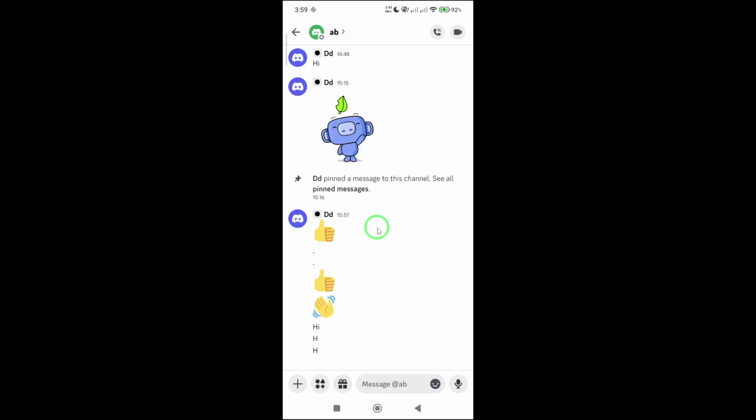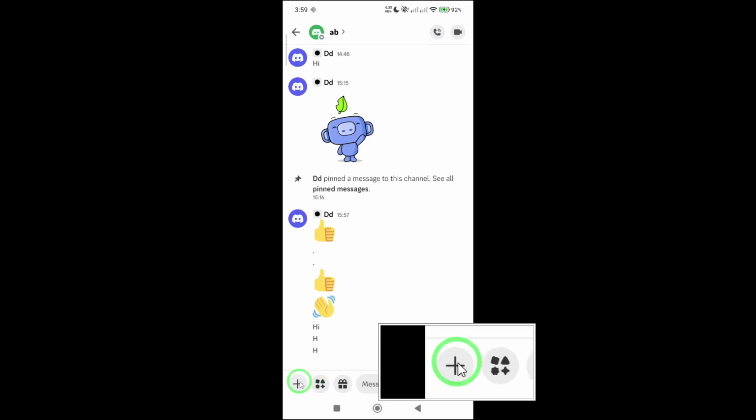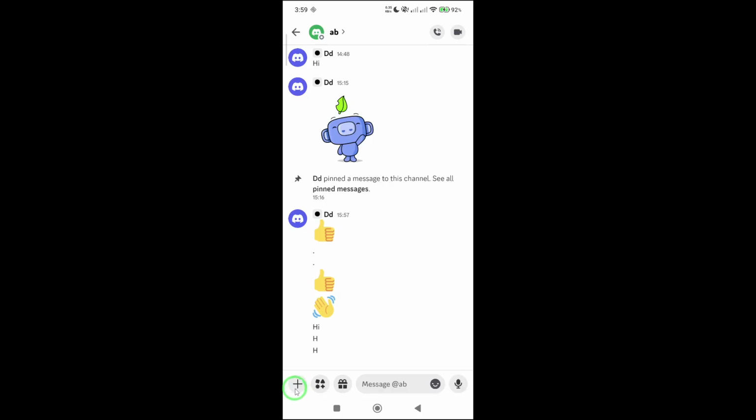Once you're inside their chat, look toward the left side of the text box. You'll see a small plus icon. Tap it, and a menu will pop up with several options for what you can send. Here, choose Files. Now, your phone's file browser will open automatically.